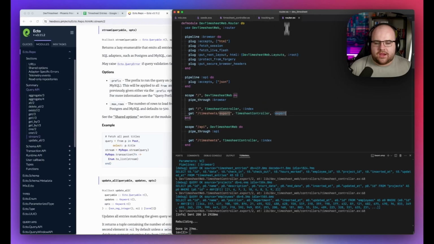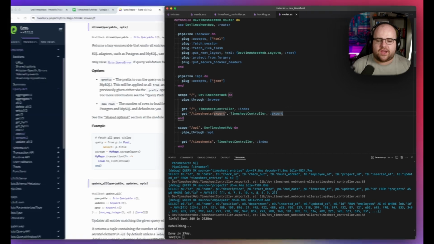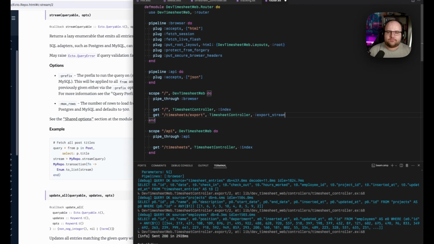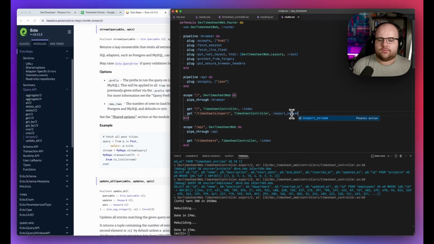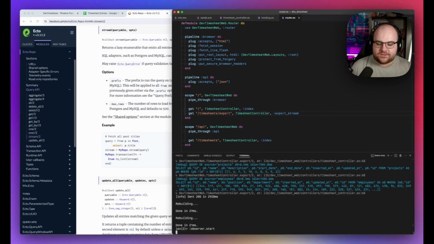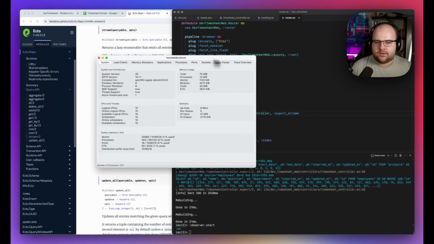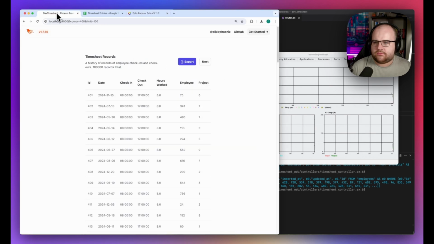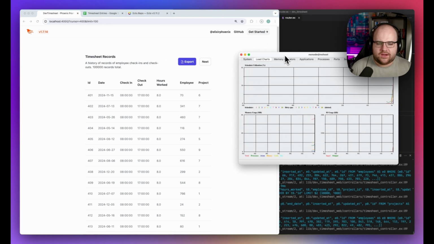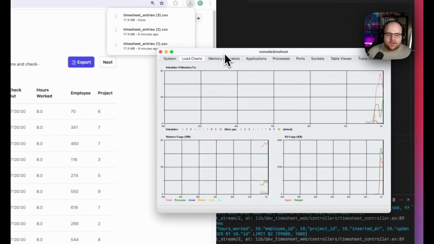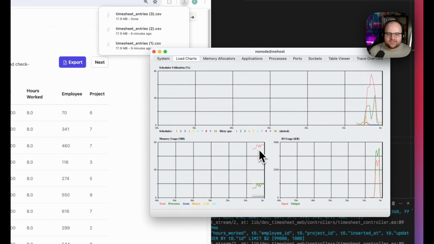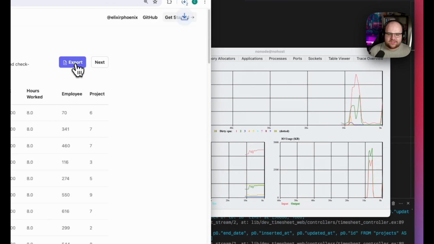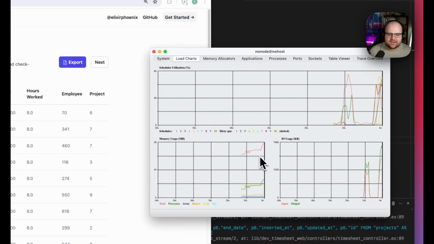So I'll go over to the router and switch our export function to export_stream and fire up Observer. Bringing that into play, going to the load charts here, I'll hit the export button and we can see what happens. My memory utilization is now floating somewhere around 70 megs, and I can keep on hitting this without getting very much more memory used.